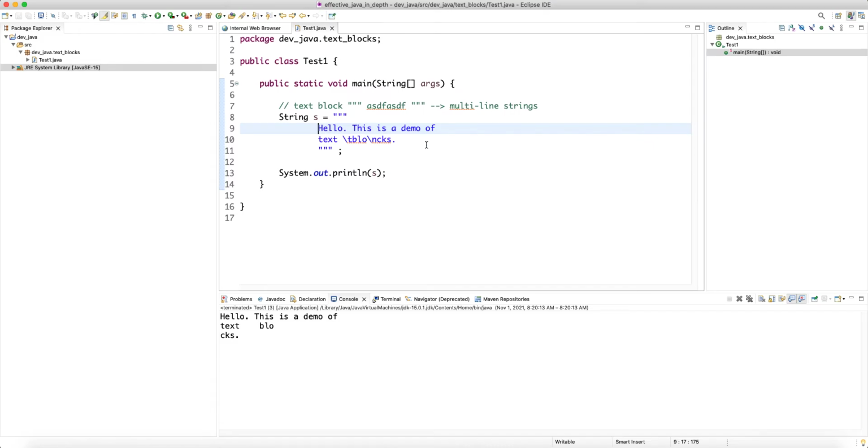Other programming languages like Python also have this multi-line feature. In Python, you can use either single quotes or double quotes. In Java, you should use double quotes, all right?